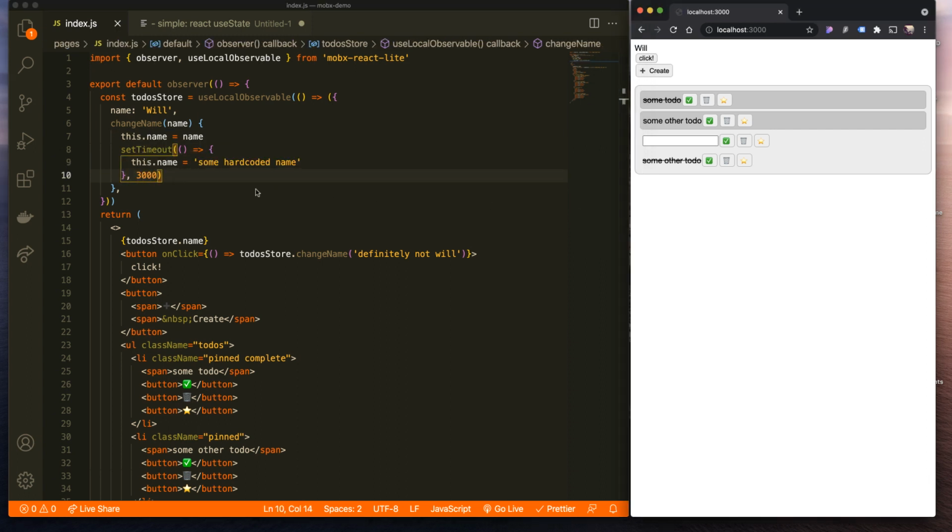Now you can see that I've added a setTimeout to it. So if I click this, it's going to say definitely not Will. And then in 3 seconds, it's going to change to some hard-coded name. It just works. It just works all the time. You don't have to worry about any creepy stale closures or anything like that that you oftentimes run into when you're using useState in React.